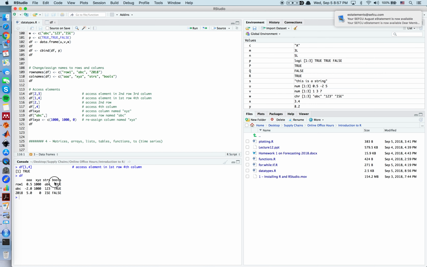I can also access an entire row. So let's see the second row. I'll just use 2, nothing, and it will know I want the entire row. As you can see, it works. This is the second row. I can also access a column. So let's say the fourth column, and it works. So this is the fourth column. Now it's printed horizontally, but that's just because it's now transformed into a vector, but it's still the same values in the same order.